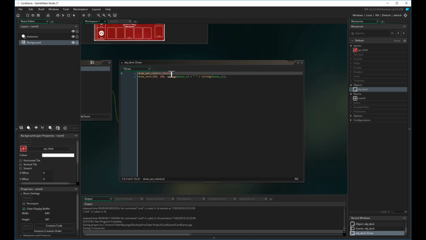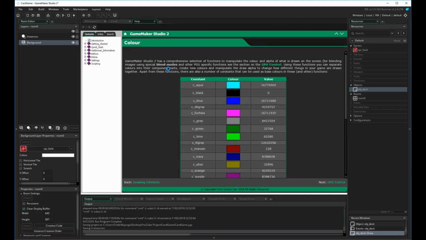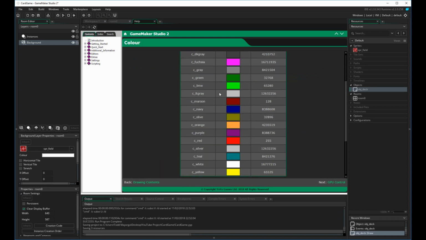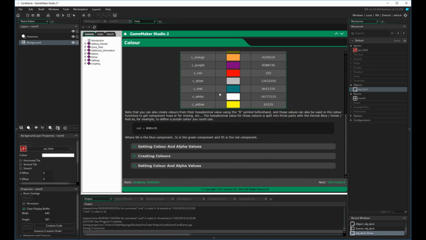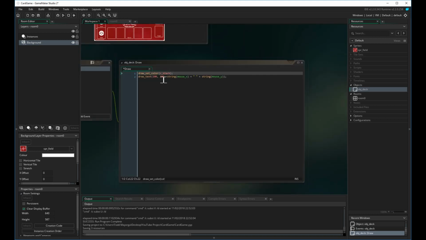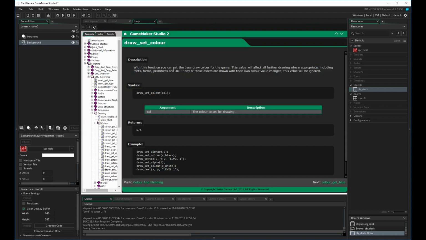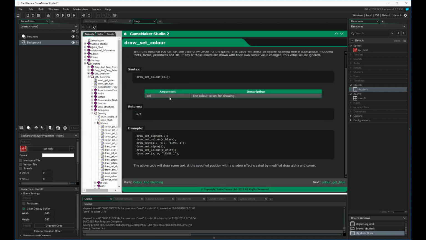anything built into GameMaker, it will open up a help tab that better explains it. So here are all the colors I could use. I primarily use black and white because they're the easiest, and it also tells you a summary of what it does. So say if I were to do that to draw_set_color, it'll tell me the description of the function, it'll tell me what the function needs to work, and it'll give me a little example if I needed help.